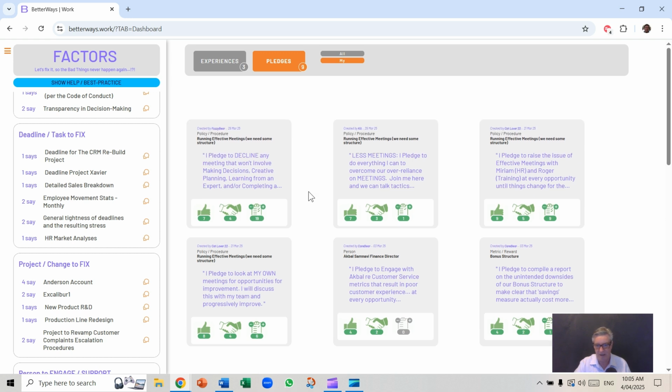So it's a great place to come here and say, ooh, I pledged to engage with Akbal, but I haven't done that yet. I should really do that. So I go and have a conversation with Akbal, and I come back here and I say, hey, I've actioned that pledge. Brilliant. Lots of small actions, big differences, big changes.